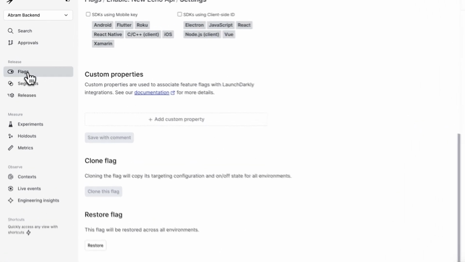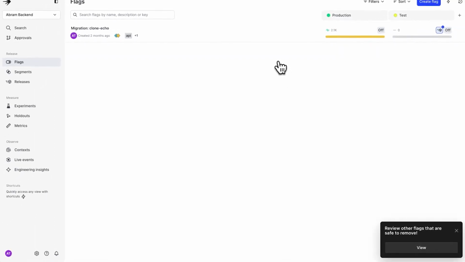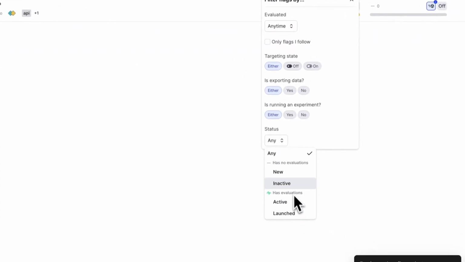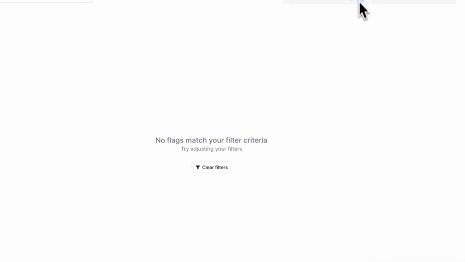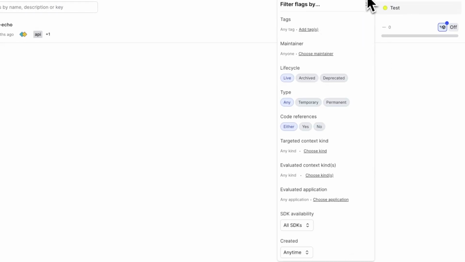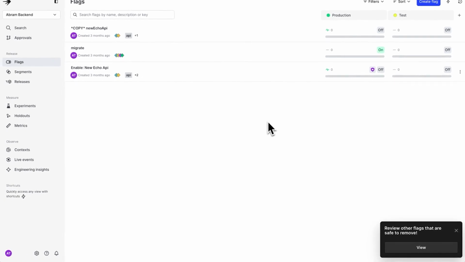If we come back to my flag list, you'll see that that flag is no longer visible here. And if we go into our inactive flags, yep, no longer visible there either. But if we want to be able to restore some flag, instead of showing our live flags, we can show archived. And yeah, here are all of our archived flags. We can always bring them back if we need to, or just take a look at what we were doing.